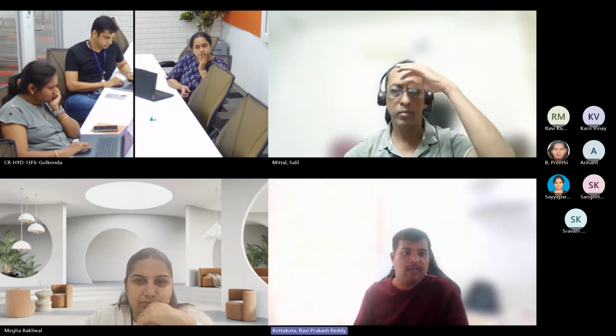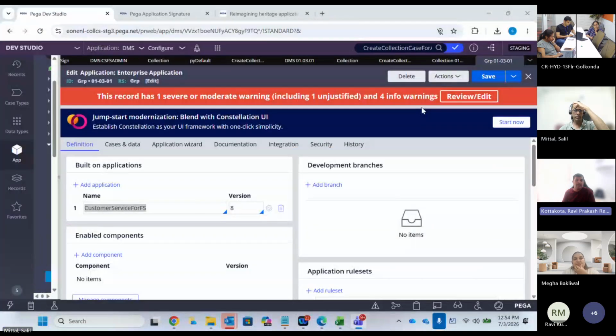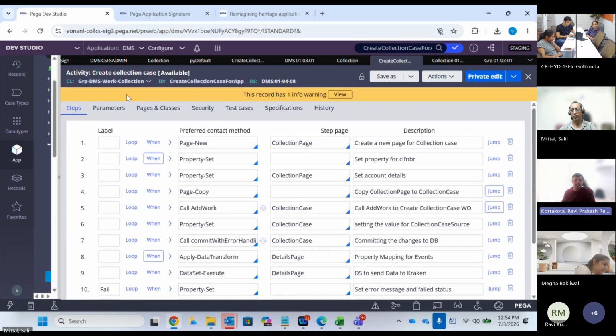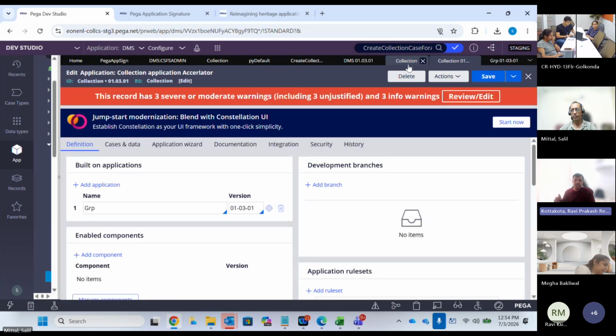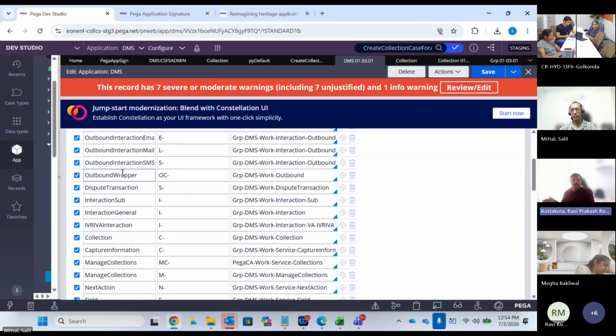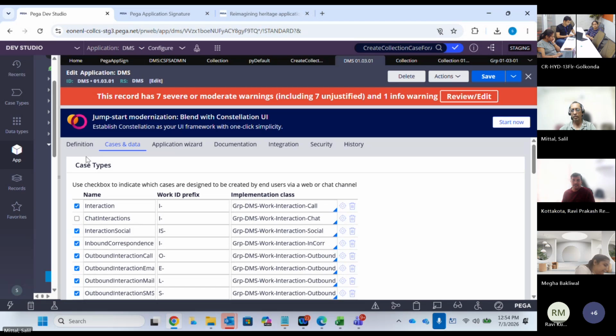Technically, it is not a blocker because AST does not pick anything from the customer service for FS layer. But when we run the AST, it is going to create, let's say, the 02 version or 04 version of the DMS application. Correct. So for the upcoming new version that is getting created, we need to make sure that the customer service UI kit flavor is not in the stack. Correct. We'll have to manually remove it and then add the Constellation one. Yes.